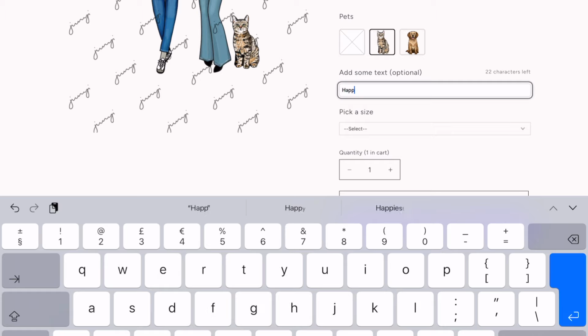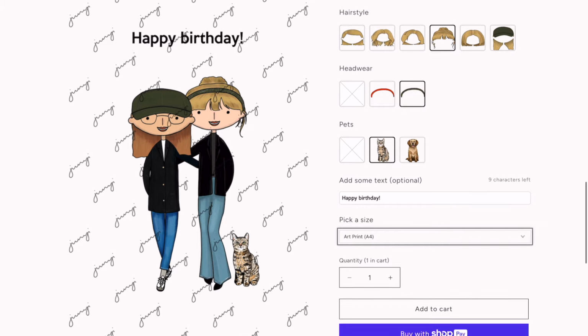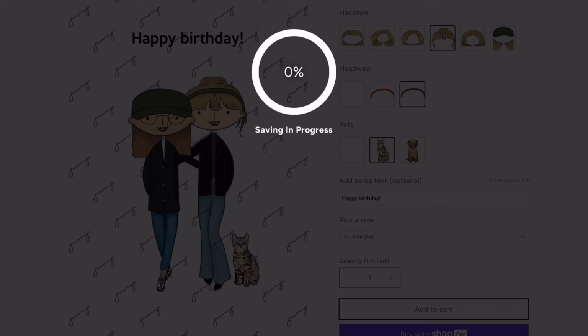And if it's a birthday card or a birthday portrait, you can add some text there. And then lastly, you can pick a size, an art print or a greeting card, which will be folded. Once you hit add to cart, it will take a little moment for it to fully process.